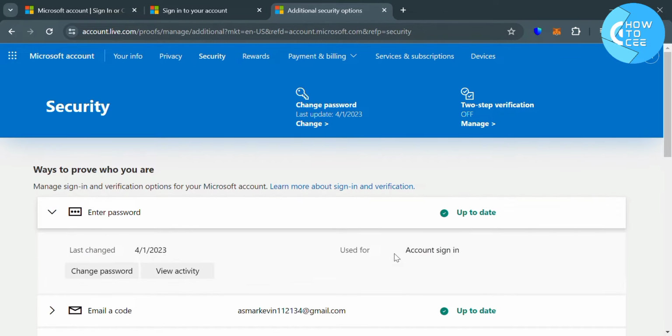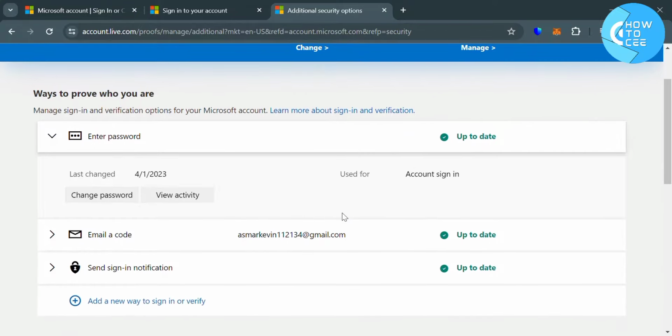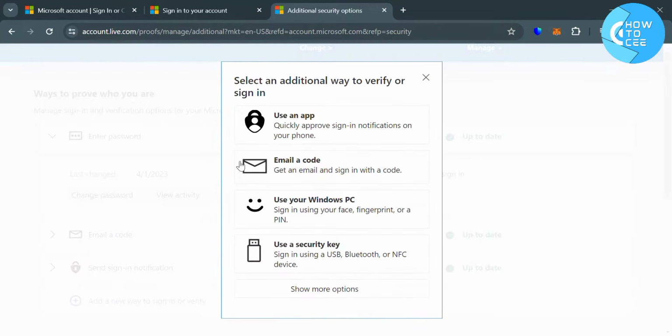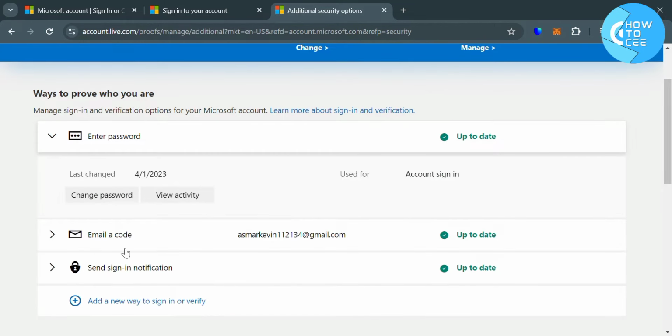And below here, it will show you some of the accounts that have been linked in here, including your email and also your Authenticator or Microsoft Authenticator. So these are some of the additional ways to verify or sign in, which are your app, your email address, and also your Windows PC, and of course using a security key.